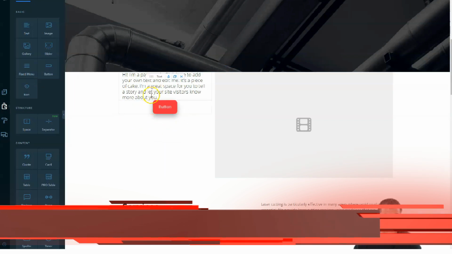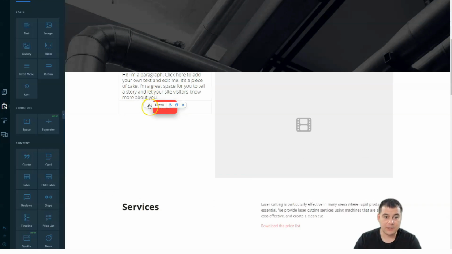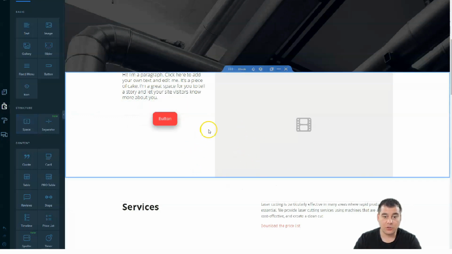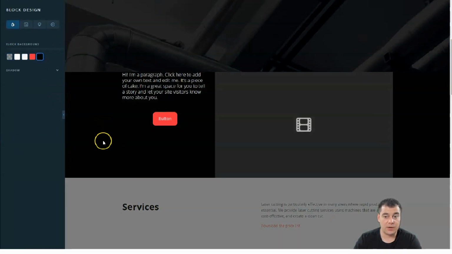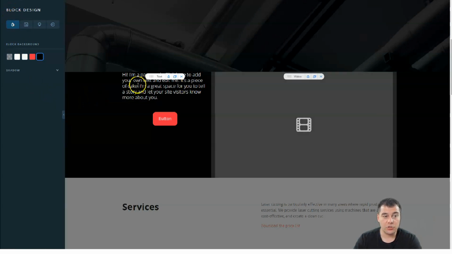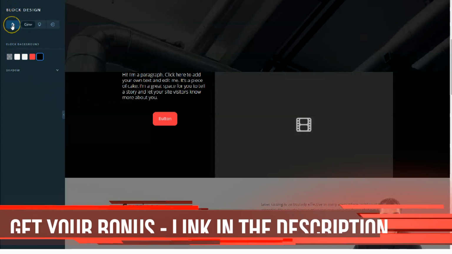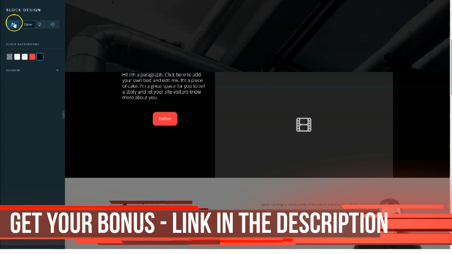Yeah, you see the button is stuck to the text, so we grab a structure element like space and put it in here. Also, we go into formatting, and let's change this background color to black, and now the text became white by itself. It's cool. You don't need to change the color of the text. Also, what can be done with a block itself? It can be color, image, map, or video for the whole block. Right?